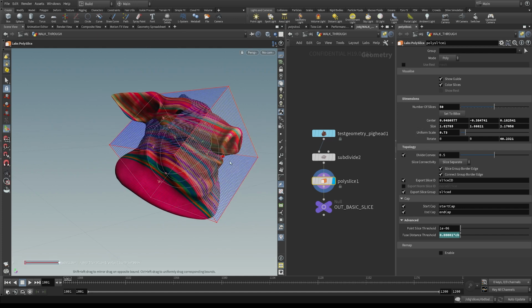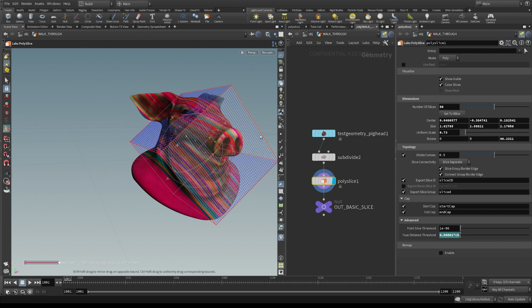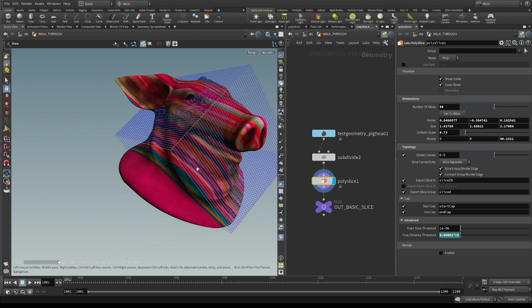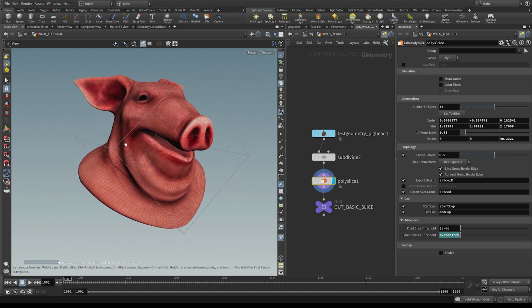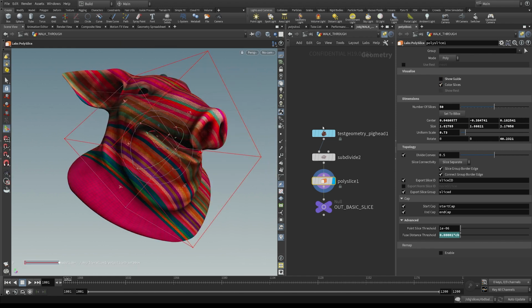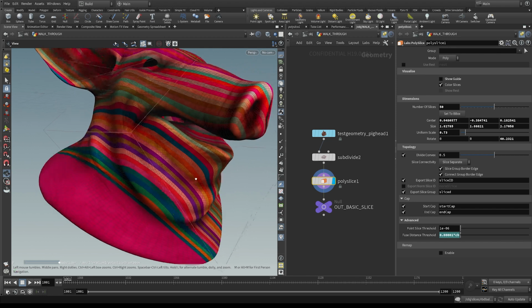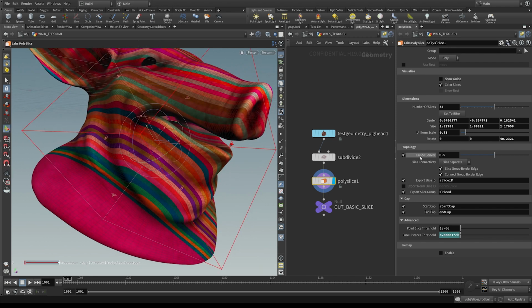Next up is topology. This section controls how the geometry is treated and basically how things are fused or separated, kept separate, etc. So, for example, first comes divide convex. So basically the tool is designed to work with kind of planar faces. So this allows non-planar faces or complex faces to be sliced.